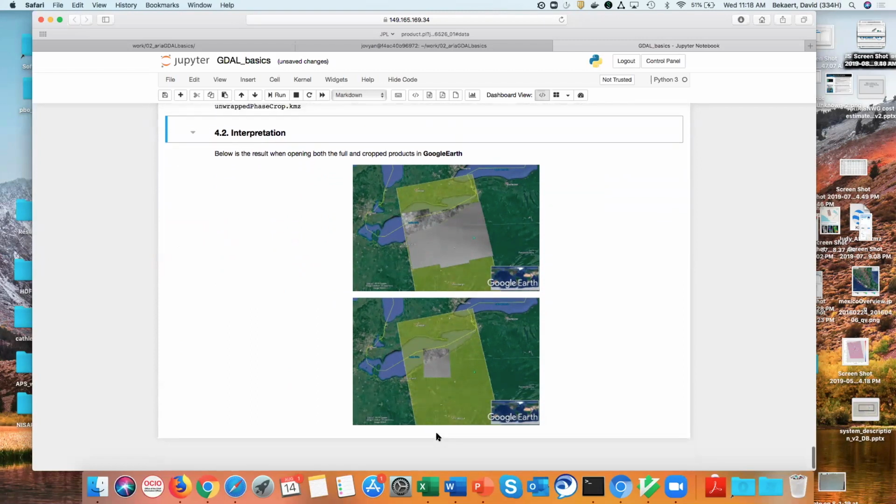You can see in the KMZ, we didn't specify anything about no data, so the water is still there. There would probably be other ways to mask that, but you might need to default to a different output type. I don't think PNG handles transparency. I think it might need to be an EPSG or JPEG. Yeah, so this is the basic way of using GDAL to manipulate some of these NetCDF products.